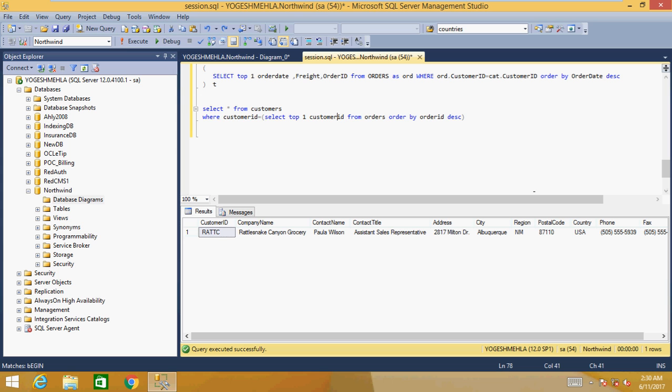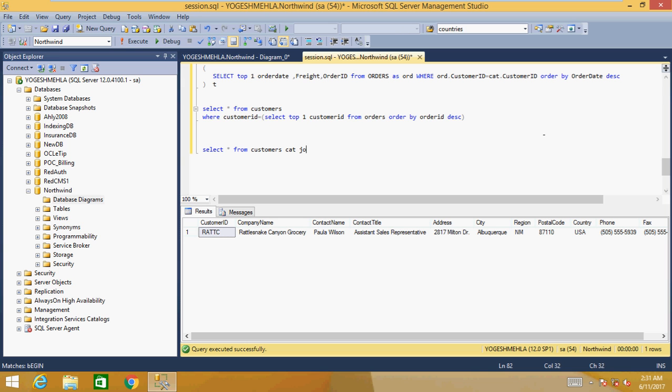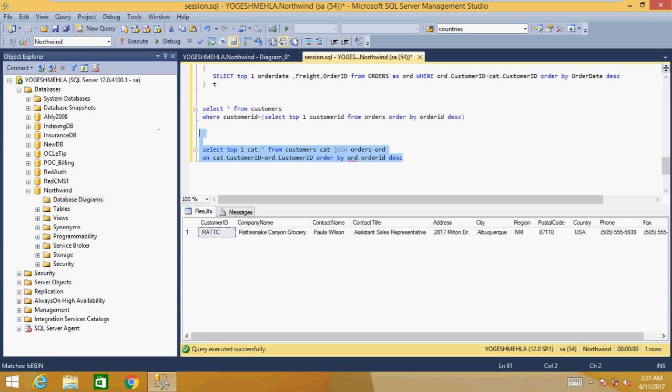I can do it in another way also by putting a join, like select star from customers cat join with orders ord on cat dot customer ID equal to ord dot customer ID, order by ord dot order ID descending, and I will say top one cat dot star if I want to get all the information. I am getting the same information as the above query. The thing is, the way of writing the query is different. Here I just want to show you how a subquery works.